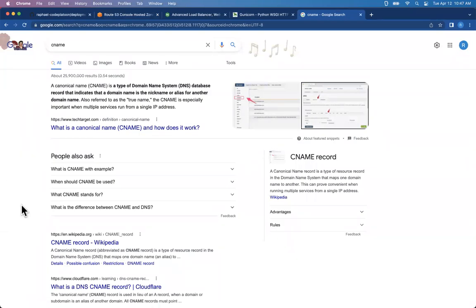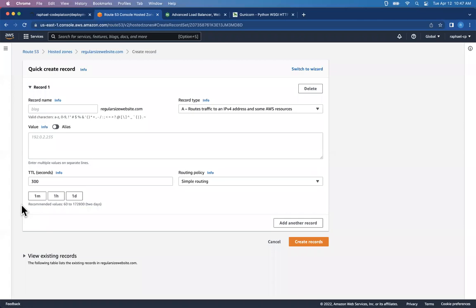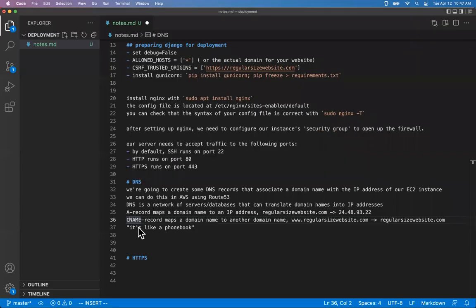So it's the like actual real name of the website, saying that like our server will listen for requests that are either www or without the www. But we're saying that without the www, this is a canonical name. This is like the real name for our website.